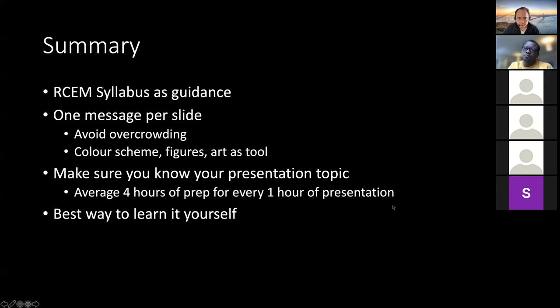On average, for every hour of presentation, you should have considered about 4 hours of preparation time. If you use less than that prep time, in reality, you probably have not spent enough time learning the topic or putting it together. And remember, teaching it is the best way to learn the topic yourself.